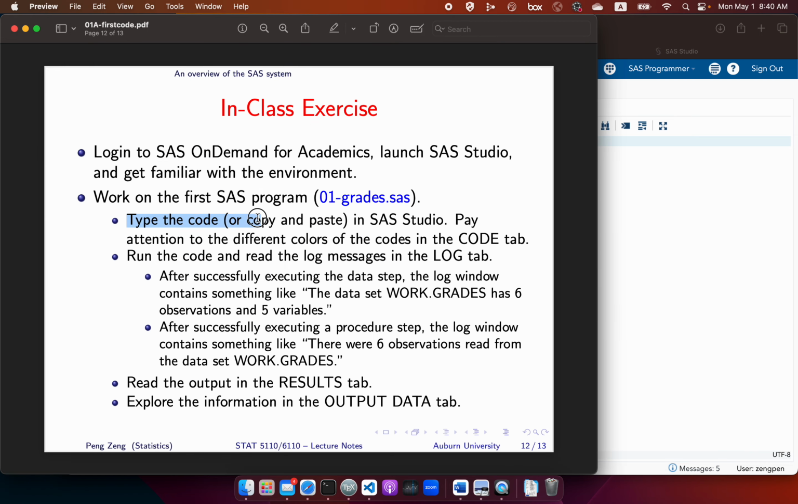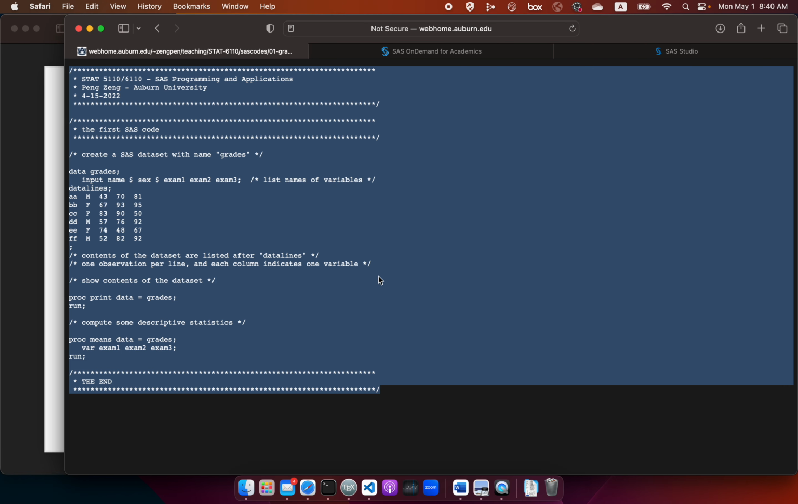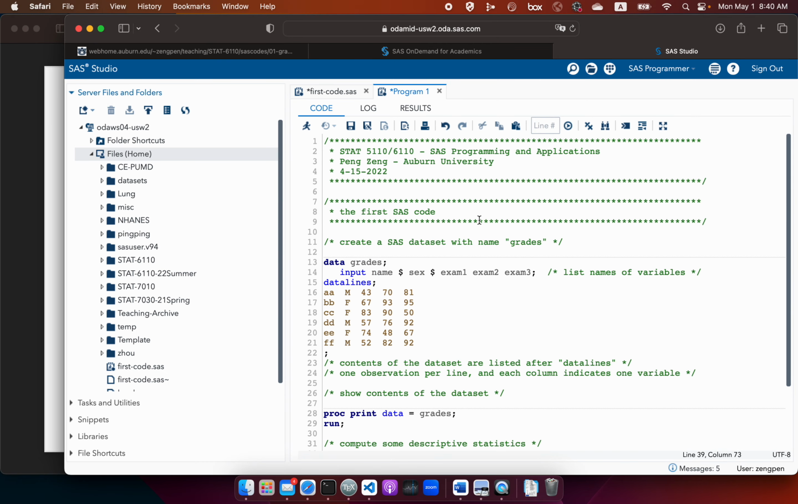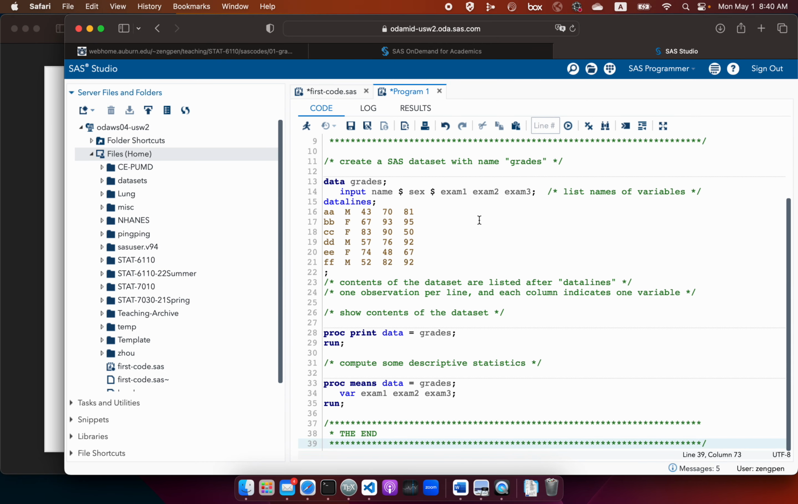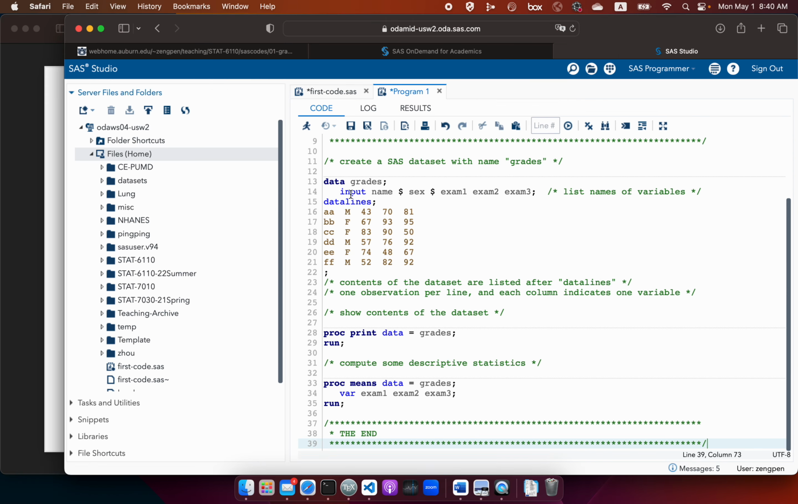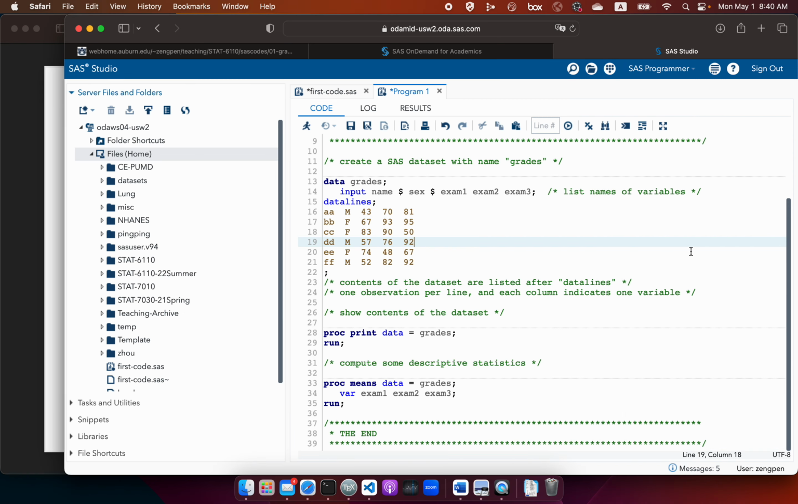So type the code or copy paste it in SAS Studio. I recommend you type, but to save time, I will copy paste. Pay attention to the different colors of the code in the code tab. Some are in green, some in blue. Then I just run the code.